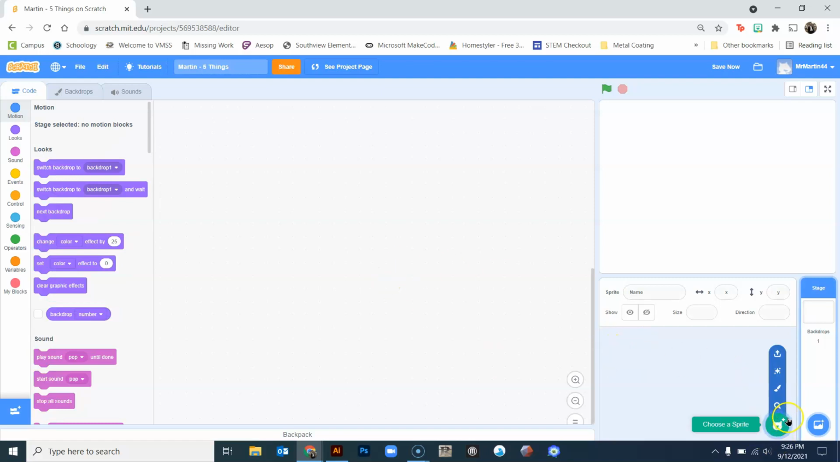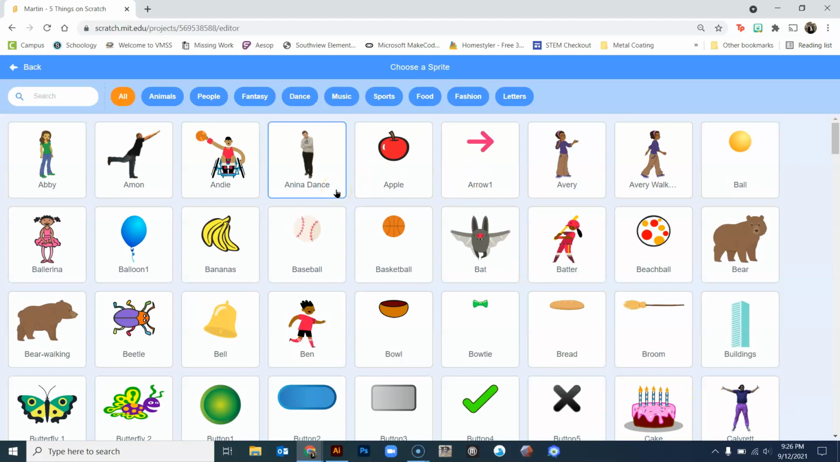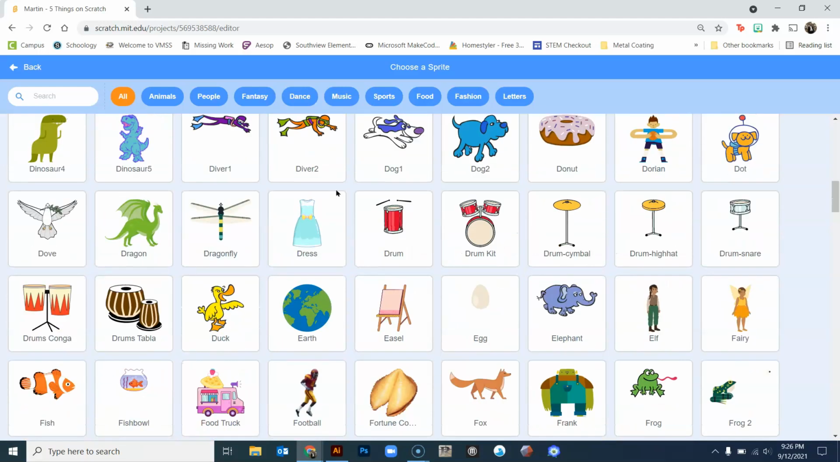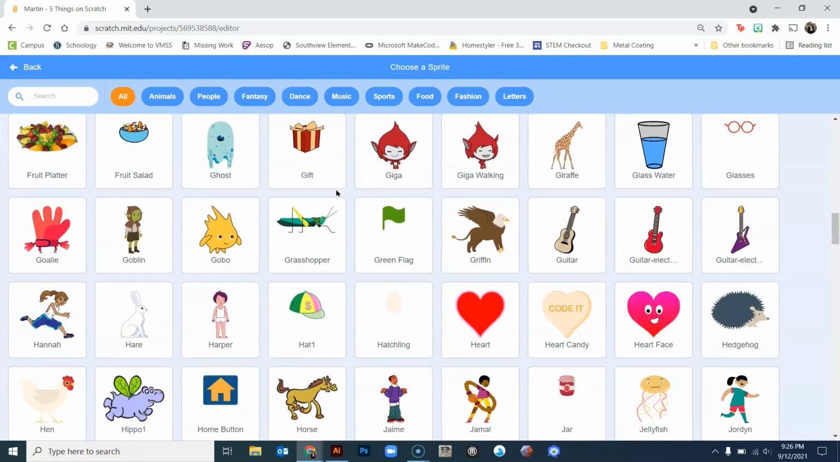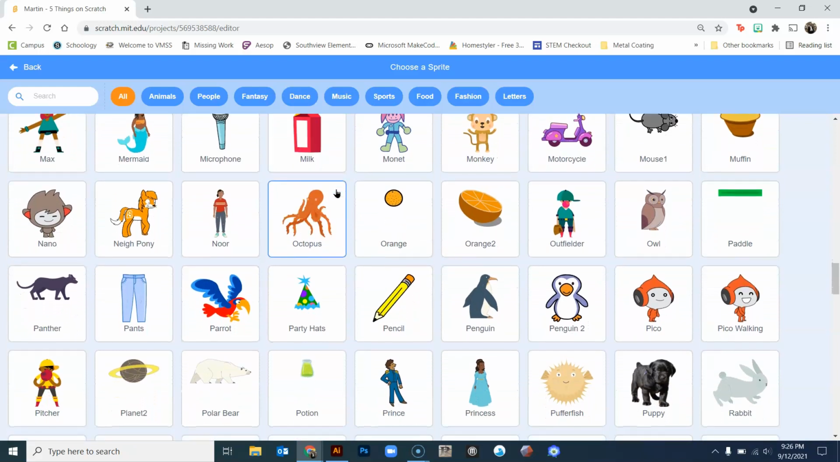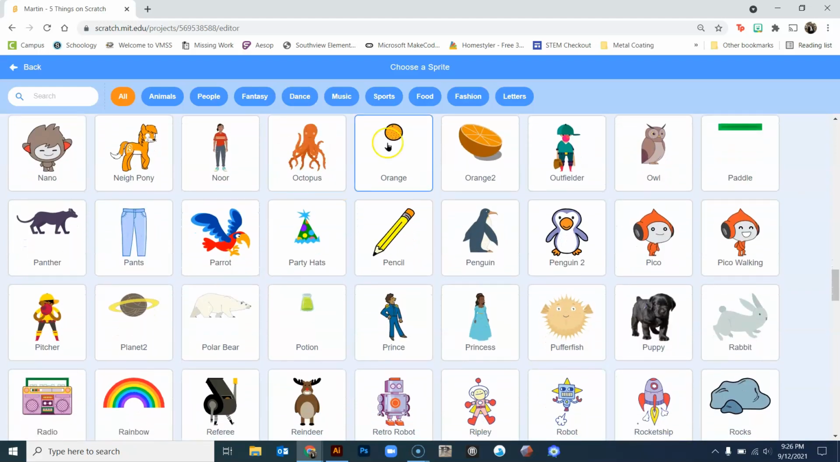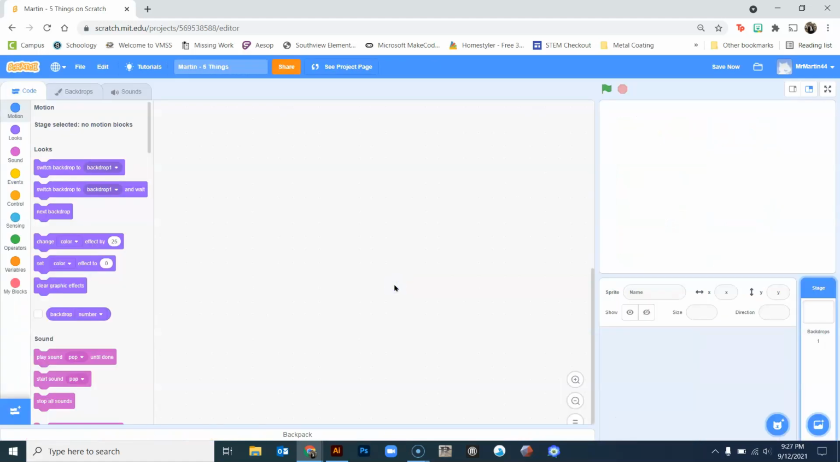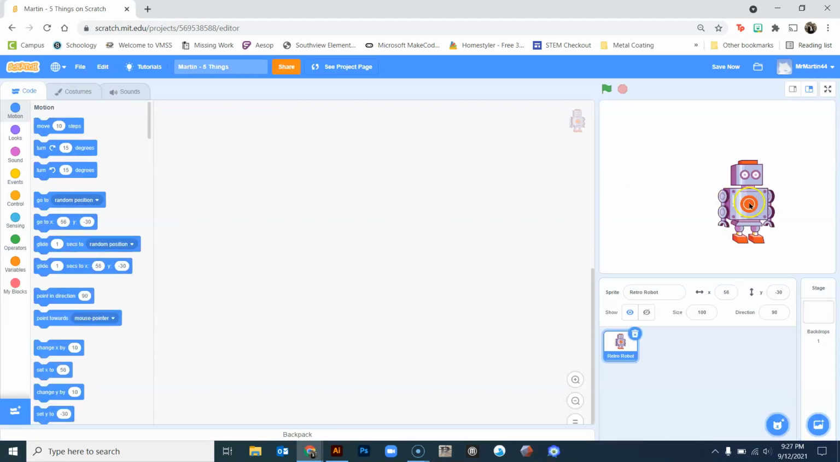Down here, you have a little cat face with a plus sign. We're going to click on it. We're going to select the magnifying glass. We can choose a different sprite. And there's a lot of different options for a bunch of different reasons. Later on this year, we'll make our own sprites and bring them in. But for today, we're just going to do this. And I'm going to choose this kind of cool looking retro robot. Looks pretty awesome.